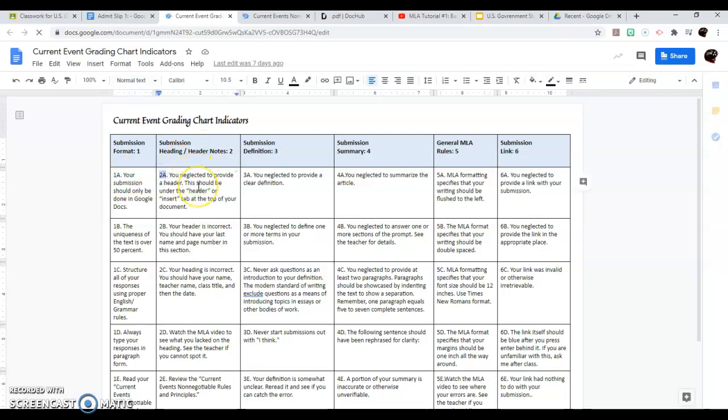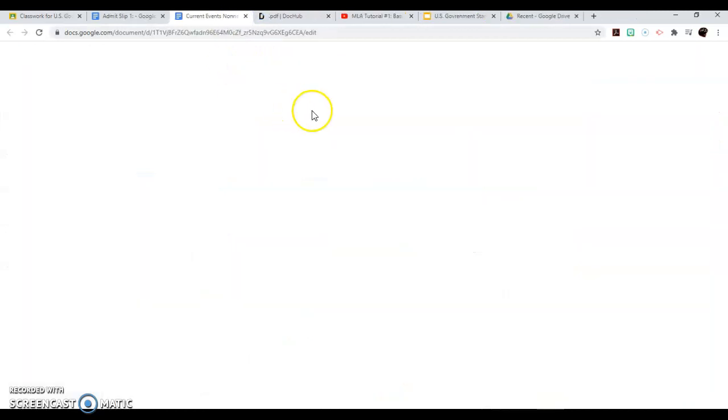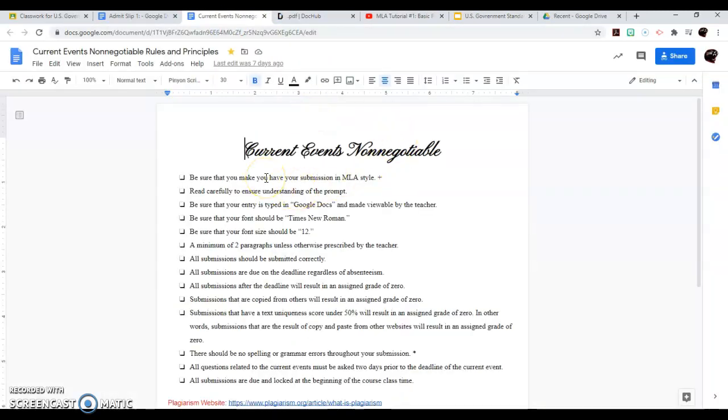So if it deals with your heading and header in your current event, you will find it in category 2. If it deals with the rules of MLA that was broken, like you did not put it in the right font, you would go over to General Rule MLA, and that's number 5. Second document, of course, is the non-negotiables for the current events. It's pretty much the MLA style telling you what you need to do.